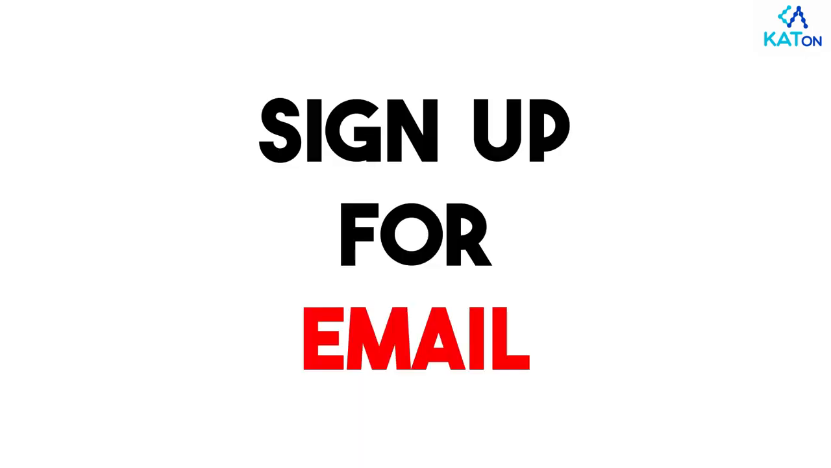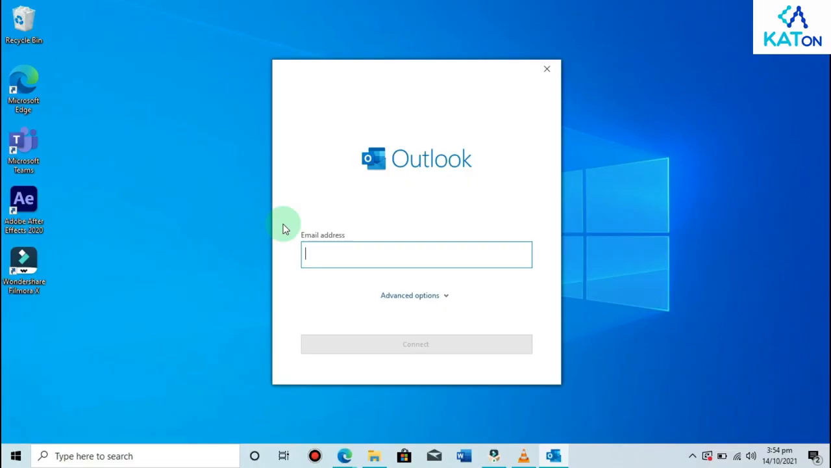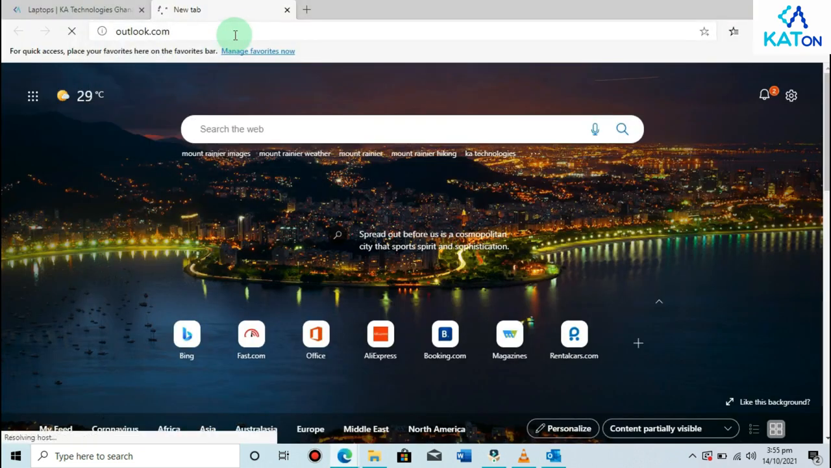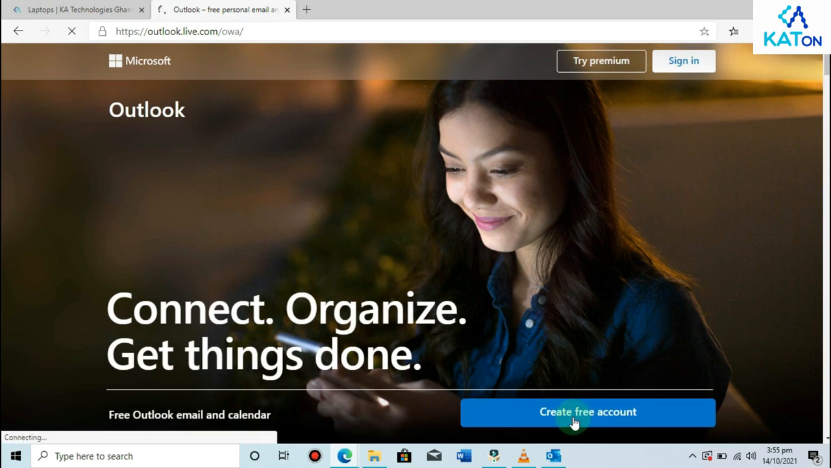Sign up for email. Outlook is an email service provided by Microsoft. You can sign up for a free Outlook account to start sending and receiving messages on the web. Let's walk through how to sign up for an Outlook account and create your own email address. To get started with Outlook, you can use the Outlook app on your computer or mobile device as part of the Office package. However, anyone can create an Outlook account for free at Outlook.com. From here, we can select Create Free Account to create an account.